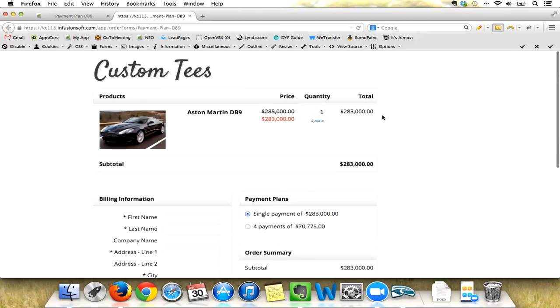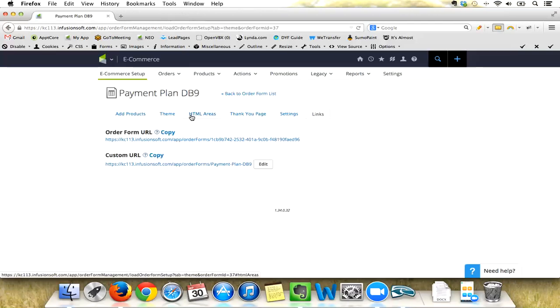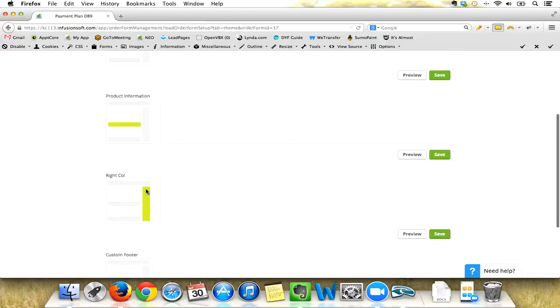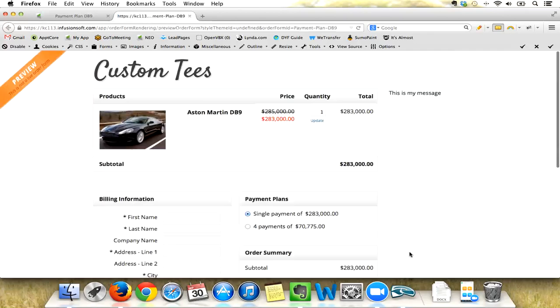Now, where I go to actually add content to this is still in the order form page. I just go to the HTML areas, and as you can see, it's highlighting for me this section for the right column, and I can insert a message. And preview that. There you go, right? And you can add pictures. If you have a little experience with coding, you can obviously see you could add whatever content you want using HTML there.